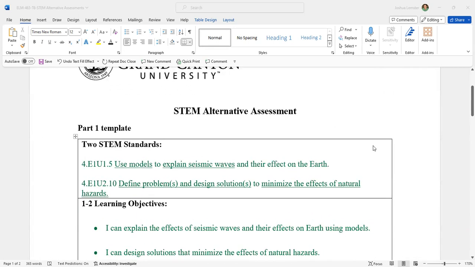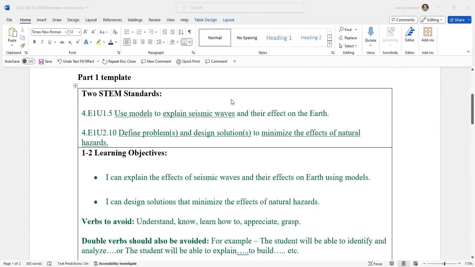So what you will do is you are going to choose 2 STEM standards. You can choose Next Generation Science Standards and GSS, you can choose Arizona State Science Standards, or you can choose for your particular state. Whatever works best for you is fine. So we're going to pick the 2 STEM standards. For me, I picked use models to explain seismic waves and their effect on Earth. And the second one is define problems and design solutions to minimize the effects of natural hazards.